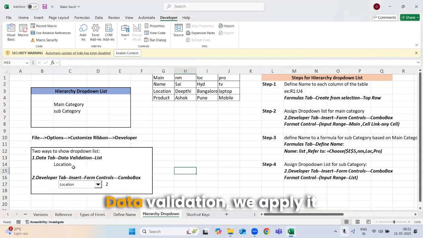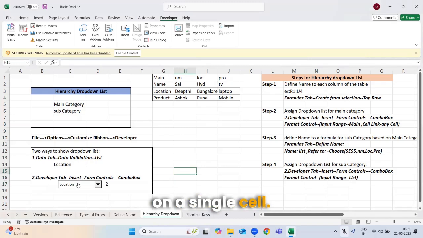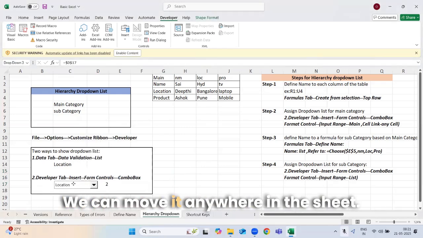Now we'll see the differences. Data validation, we apply it on a single cell. Combo box is a different object. We can move it anywhere in the sheet.